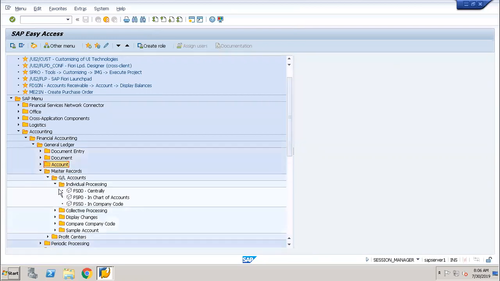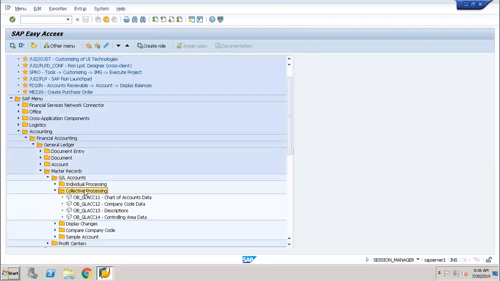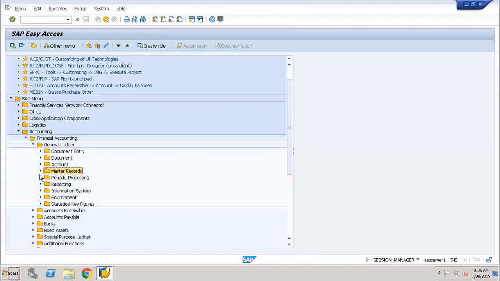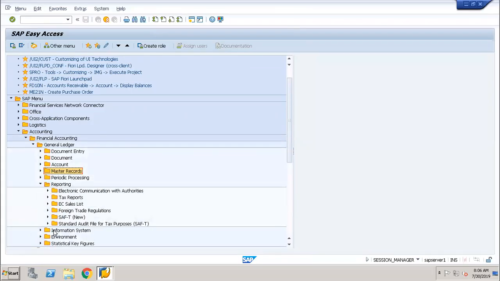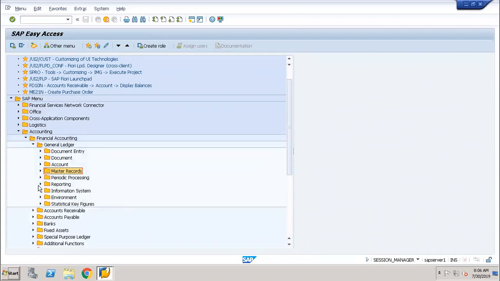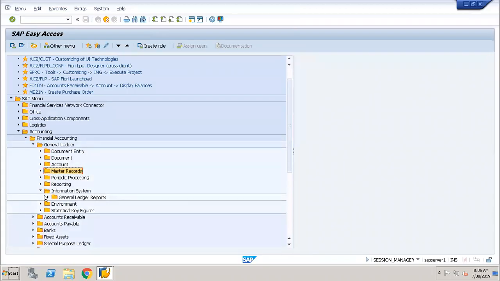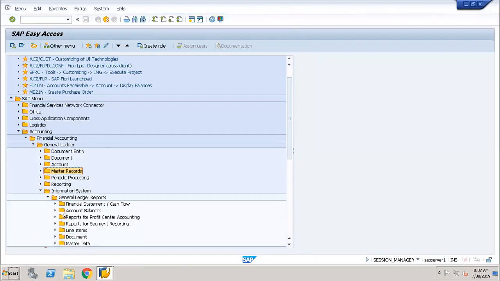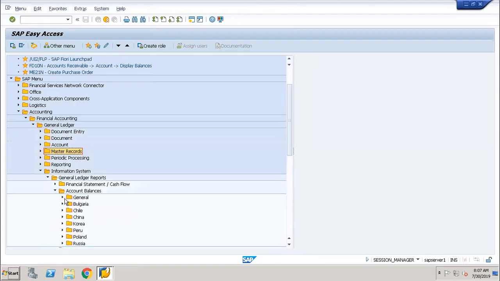So for GL master, of course, we have seen already FS00, FSP0, FSS0. And we will discuss a little later about the collective processing. That's all from this. In the case of reporting, go into information system, general ledger reports. You can see similar kinds of reports with different layouts. Among them, account balances, it's going to be the same, but the layout is different.